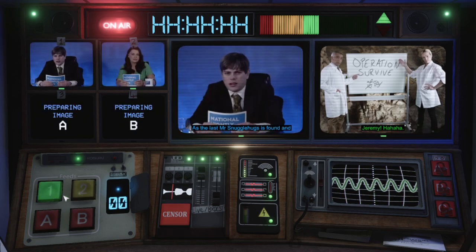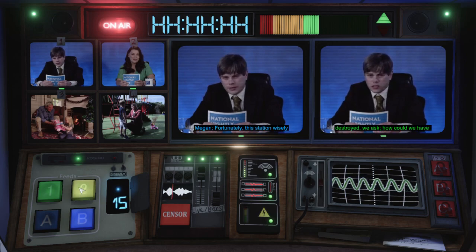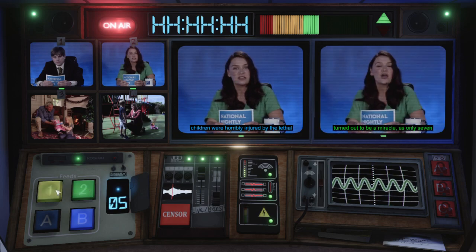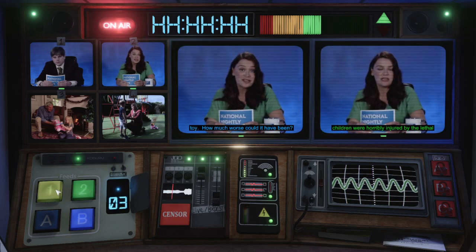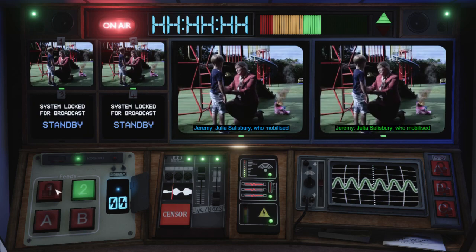As the last Mr. Snugglehugs is found and destroyed, we ask, how could we have been so blind? Fortunately, this station wisely chose not to advertise Mr. Snugglehugs, and the subsequent disappointing sales turned out to be a miracle, as only 7 children were horribly injured by the lethal toy. How much worse could it have been? Thankfully, we'll never know. Julia Salisbury, who mobilised numerous government resources to recall the product immediately after the first blindings, said today that the new advance mark, which must be earned by all new products, would be a 100% ironclad guarantee of safety and quality.